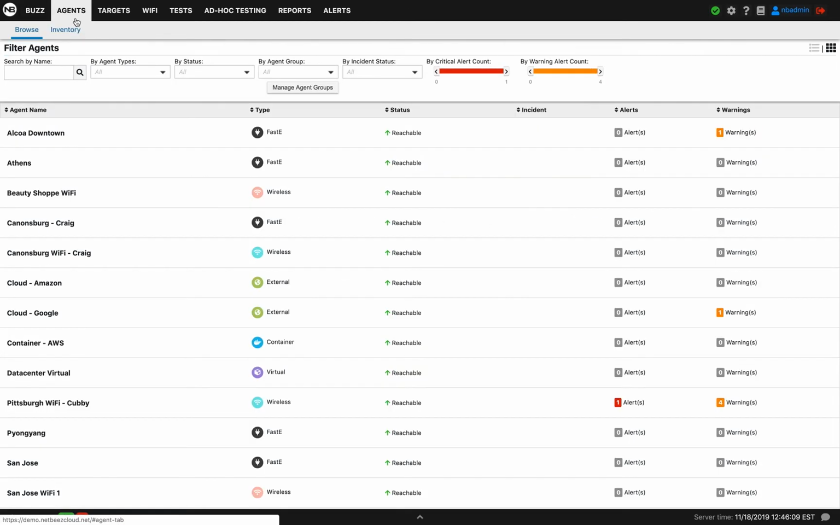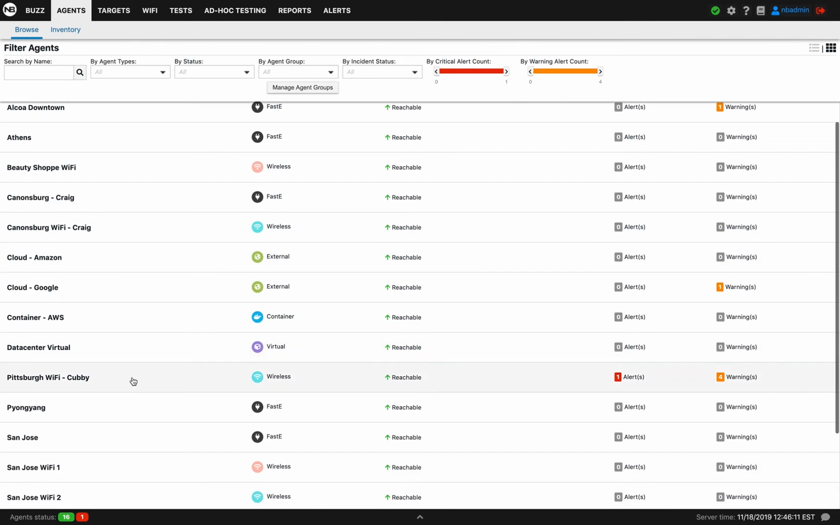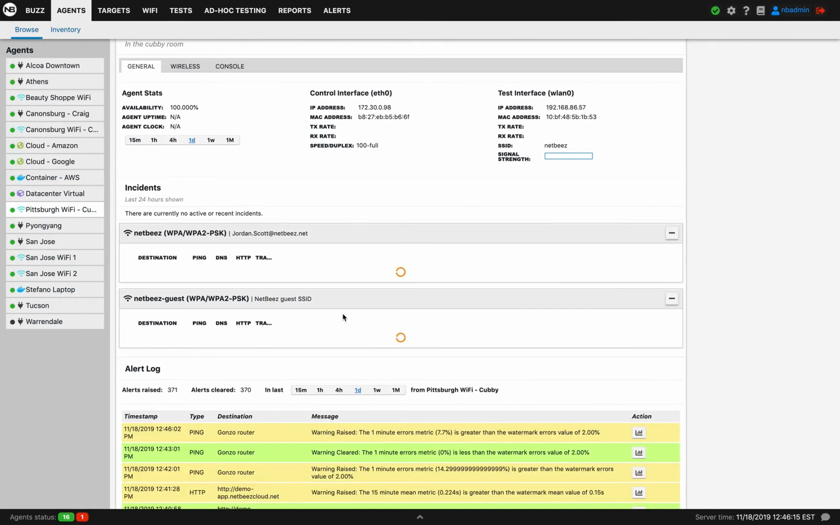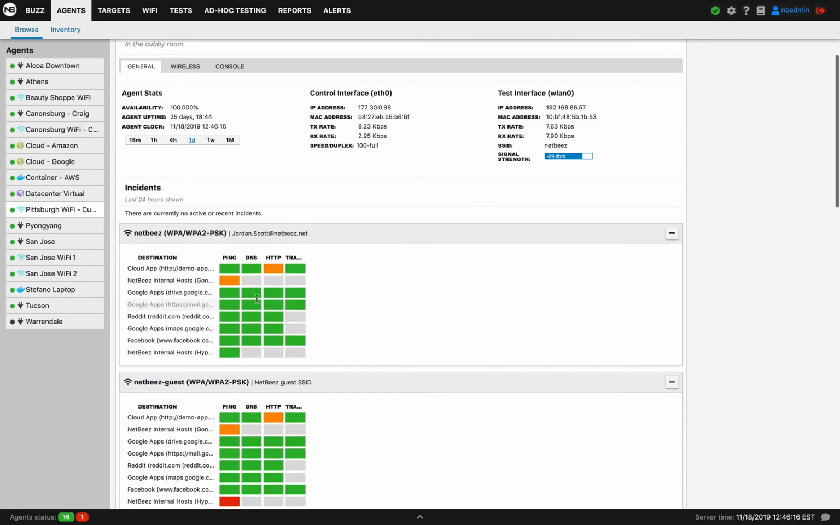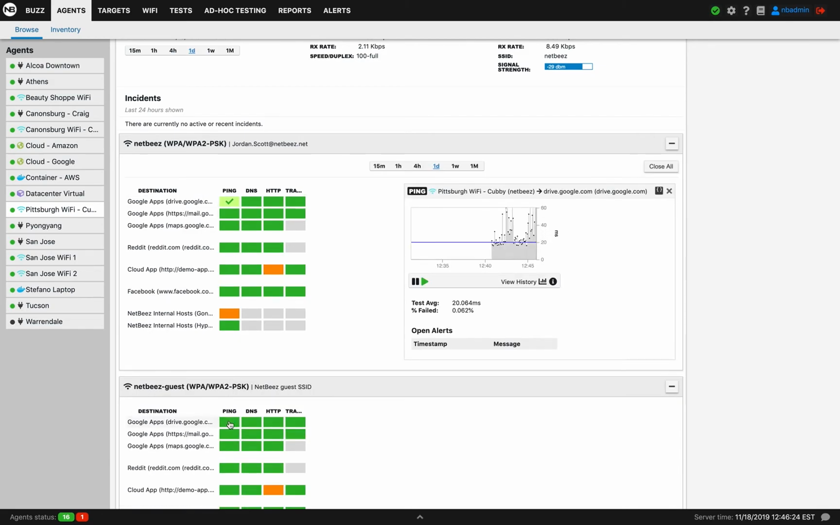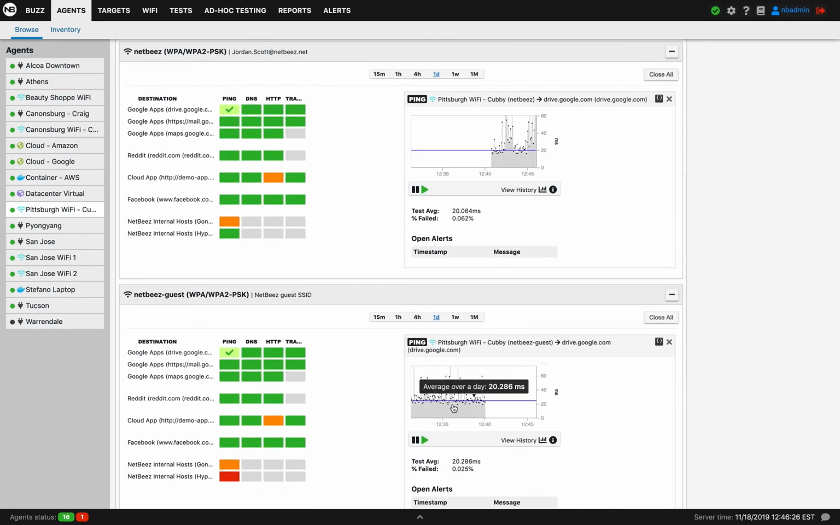If we go under the agent, we can check, for example, this Pittsburgh Wi-Fi. This one is doing SSID hopping across two SSIDs, NetBeez and NetBeez Guest. So you can see that it is testing whenever it hops to one specific SSID, doing real-time testing with the ping, DNS, HTTP, and traceroute, and here's the data.